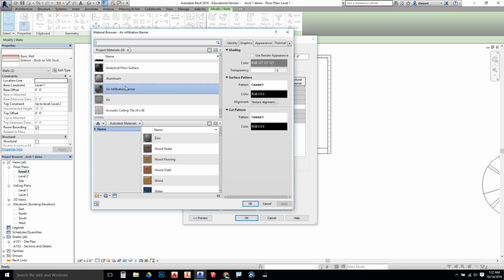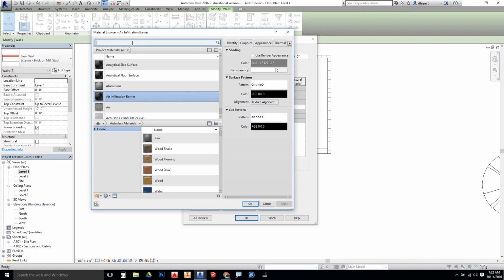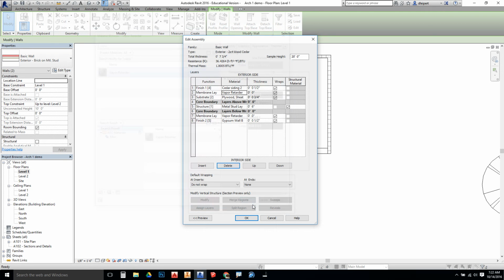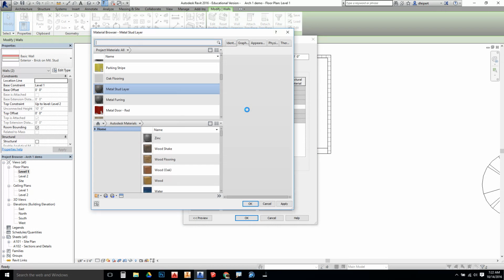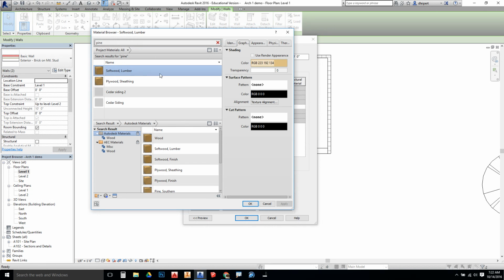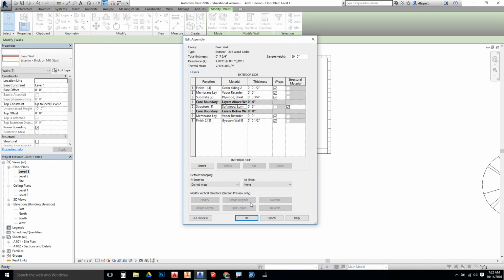If I click on the three dots, we can type in vapor retarder. That's like a tieback. I'm going to say OK. That would be stapled to our sheathing that is then attached to a 2x4 wood stud. So 2x4 wood studs are made out of pine. So we search for pine. Softwood lumber comes up. That's what pine is. It's a soft wood. I'm going to say OK.